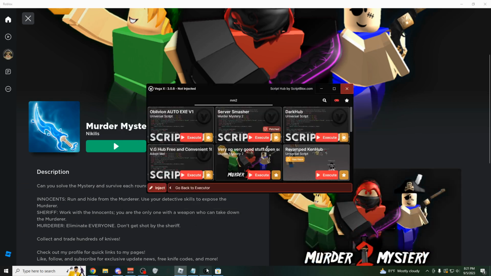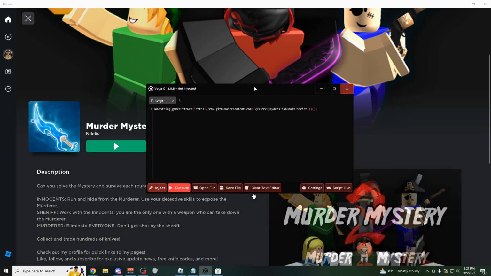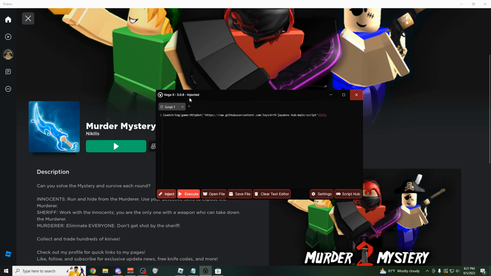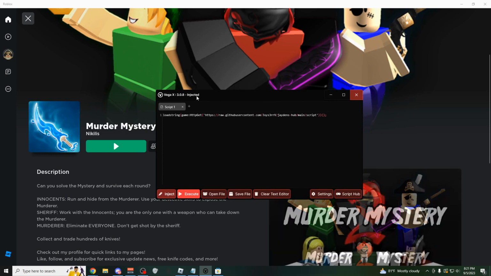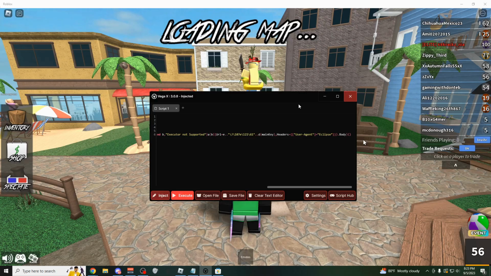So once you've had your executor, you got the scripts, you got the Roblox version, the only step left to do is to click this inject button right here. Boom, click inject. And you should see it right here near the logo. It says Vega X injected. So once you know it's injected, join the game. Now that you're in the game, the only thing left to do is to execute the script.